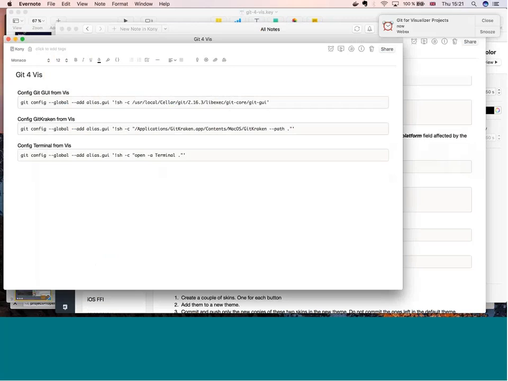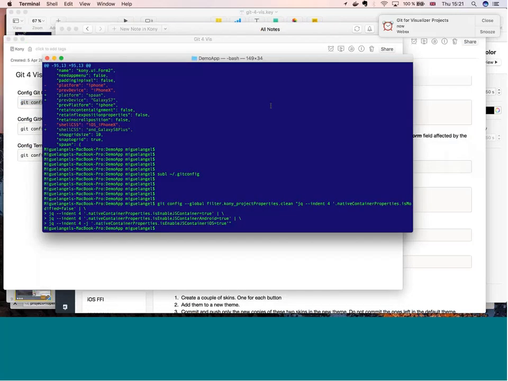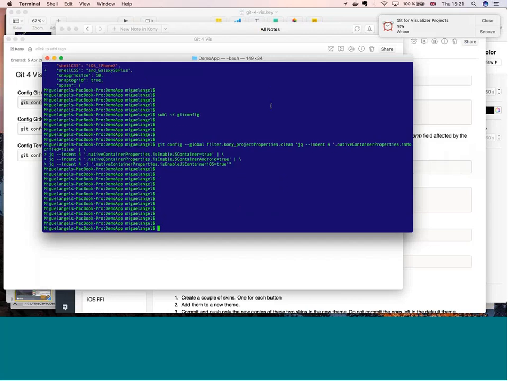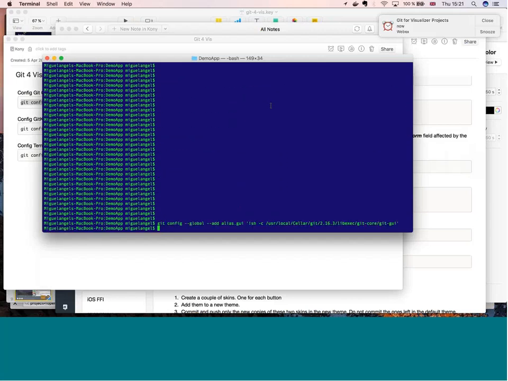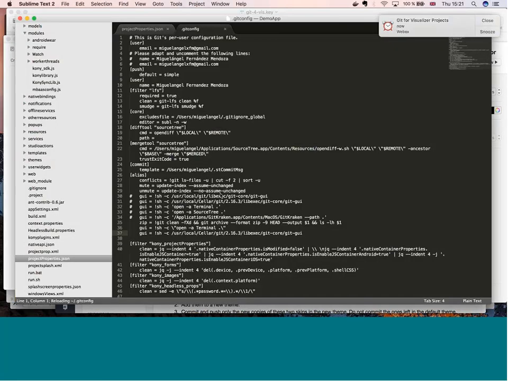So this is the command that I've shown you before on the slide. I'm just going to run this on the command line. Okay. So if you now look at your global Git configuration, which you can do by doing cat or more, or in my case, I'm going to be using Sublime for your global Git configuration file, you're going to see that I've added here this line, configuring the Git GUI.